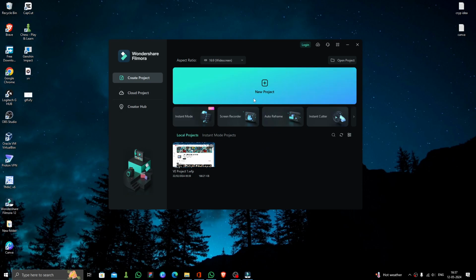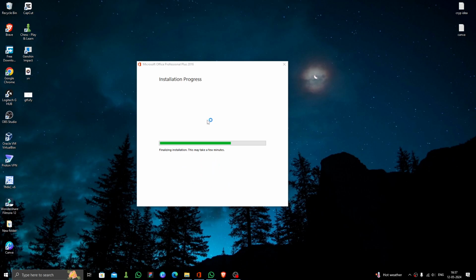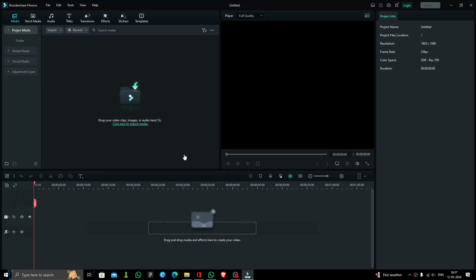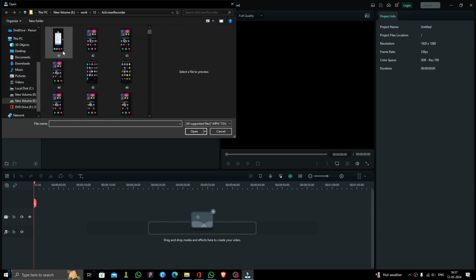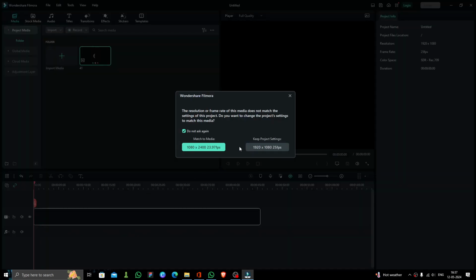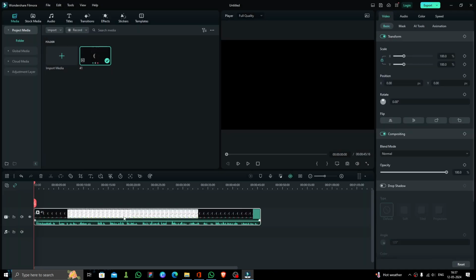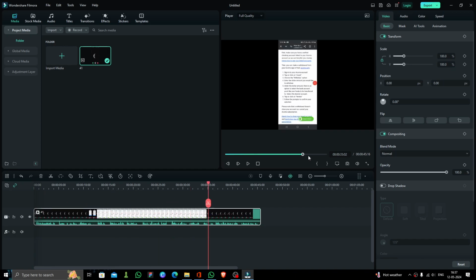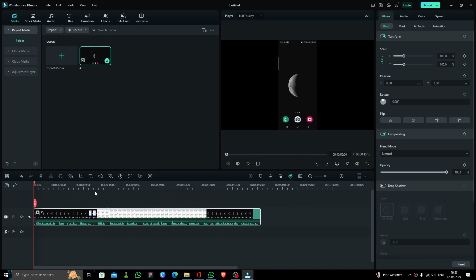Then click on this here, a new project. Just wait. If you go here, like this window, then you have to click on this here, click to import media. Then here you can import any video. For example, if I import this video, it will show like this, and I will just drag and drop it here. Then you can select your project setting, and it will set all the FPS, as you can see. So from here we can edit it.